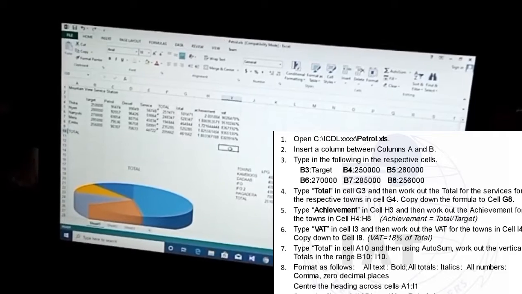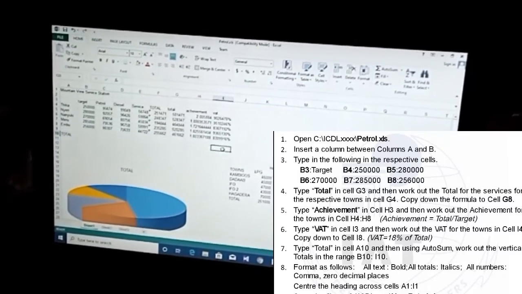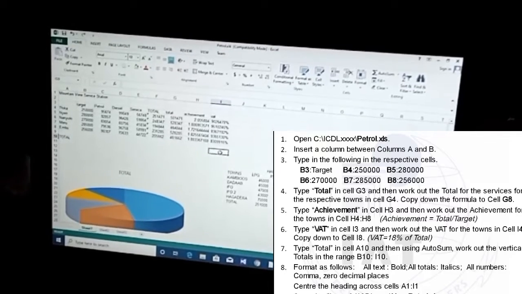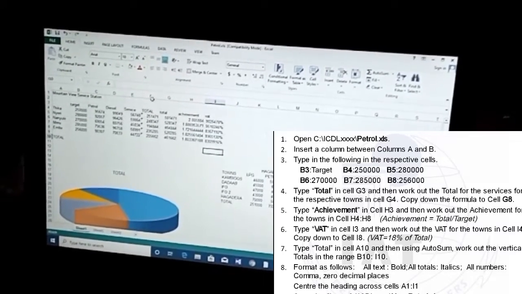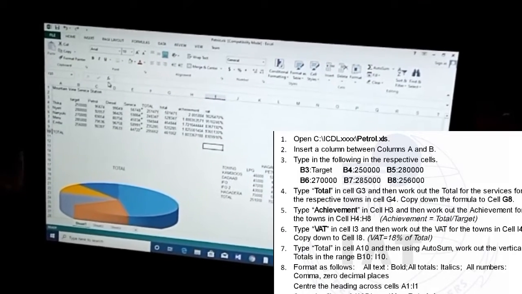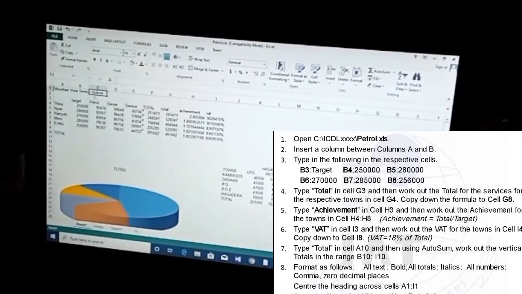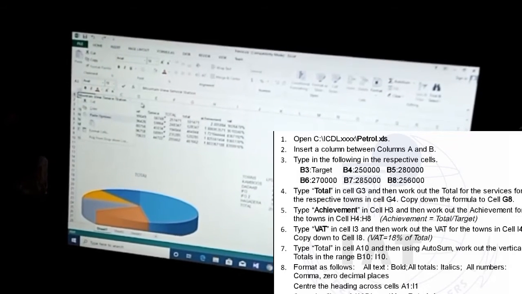Second question is all text should be bold. All text should be bold, and all totals should be italic. Numbers, comma, zero decimal places. Center the heading across cells A1 to I10. So from A1 to I1, and this is the heading that we are talking about. So thank you with those questions.